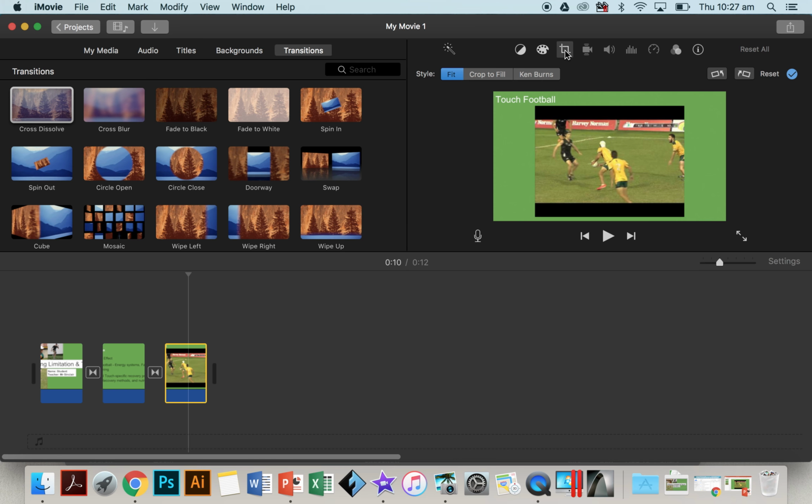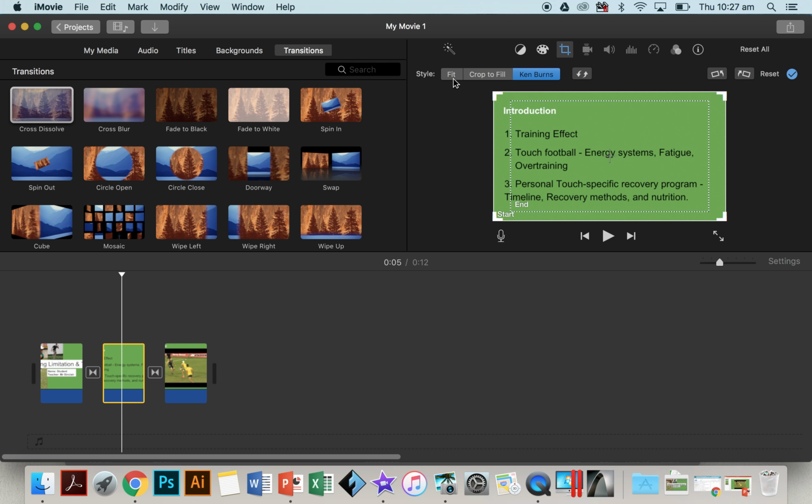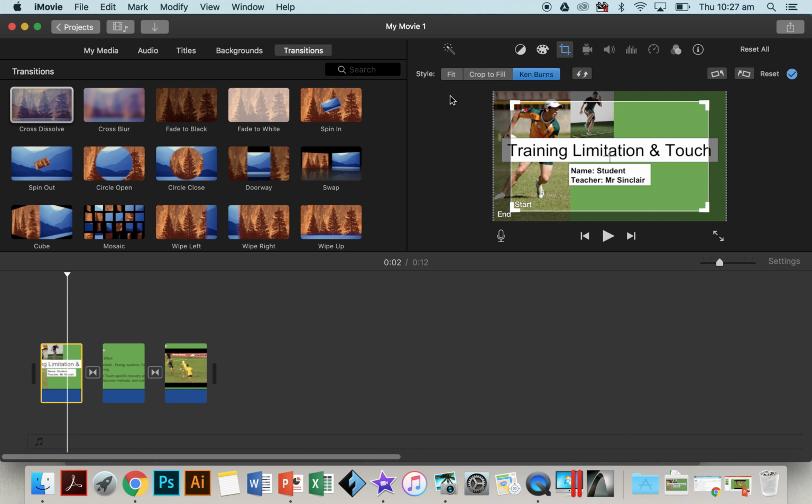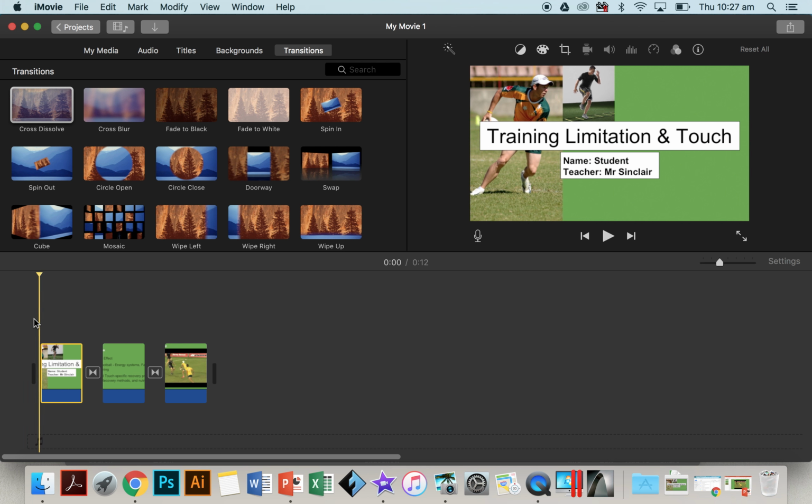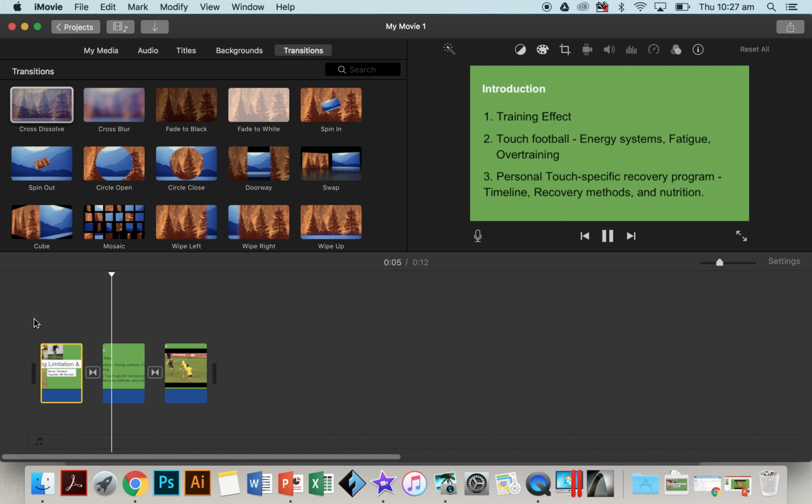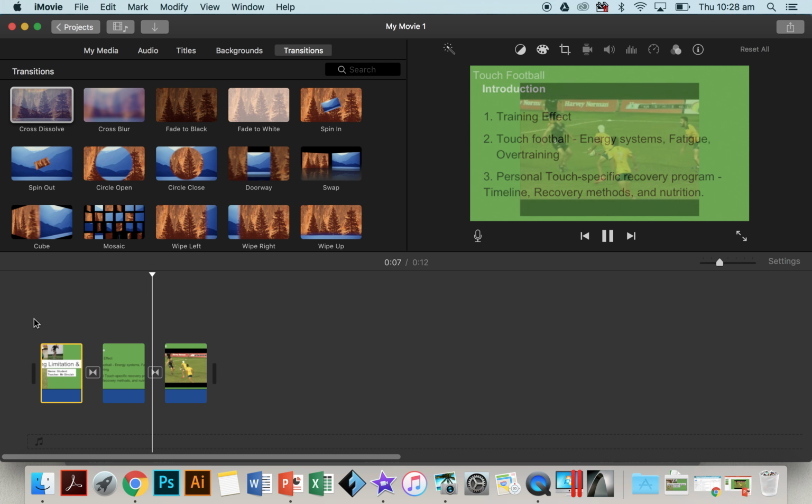So I just go to this cropping function, and Ken Burns is where it starts from here and ends there. It sort of pans out. Crop to fill is for when the picture isn't quite the same dimensions as the screen, and fit will just generate everything onto the one screen. So we want to fit most of these, so then we don't have our text being zoomed in or zoomed out. That way when we play it, we'll have our voiceover and a nice steady image with our content on there.